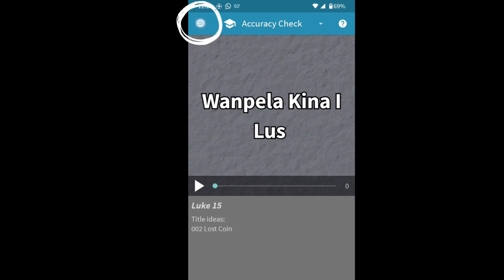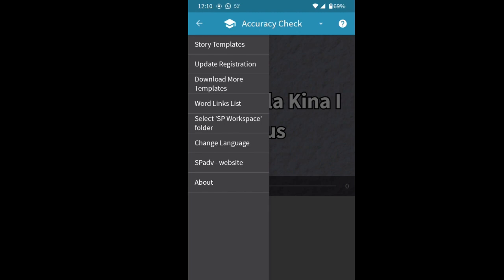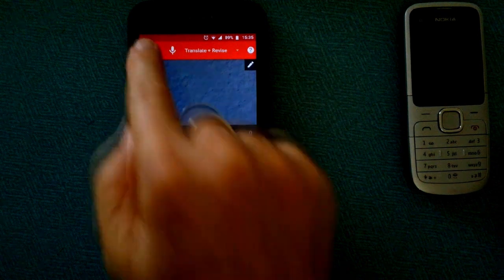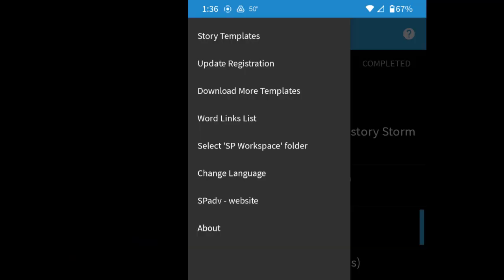Tap the 3-line menu icon, available top left of each screen, to open a sidebar menu from which you can access other items by tapping the option you are interested in.